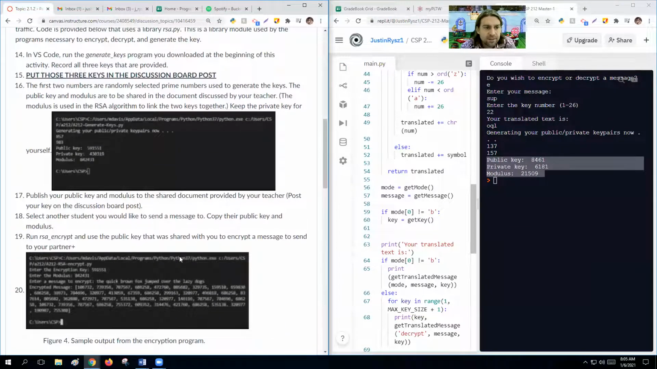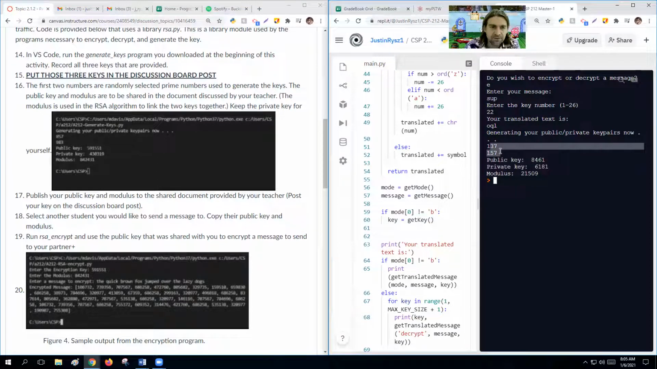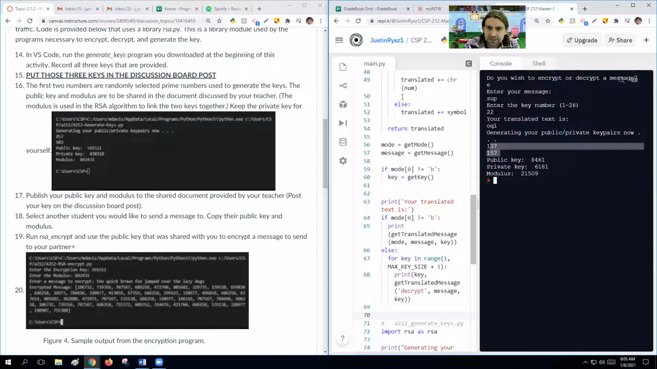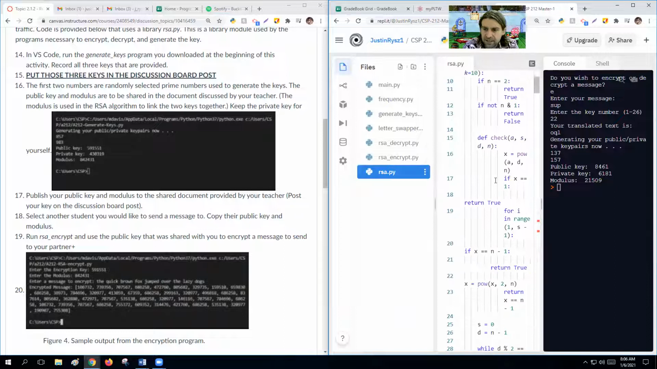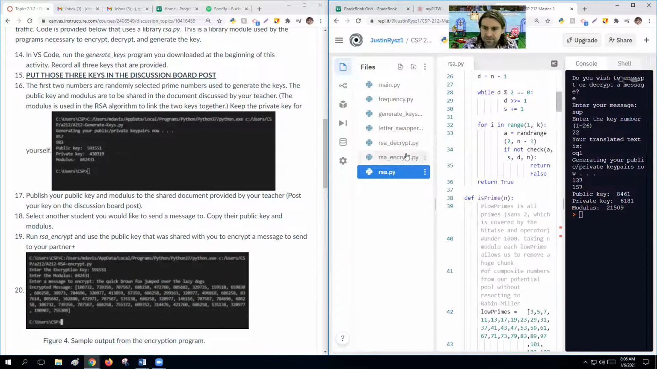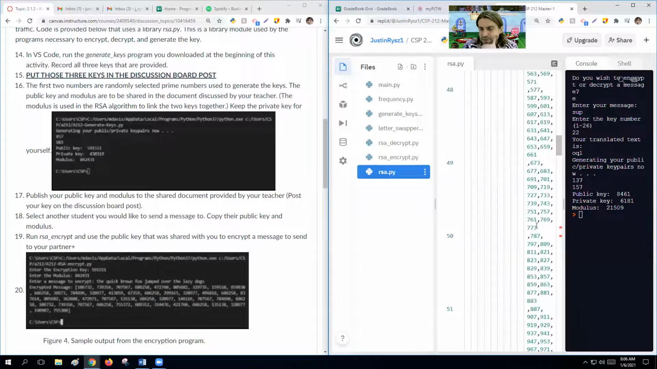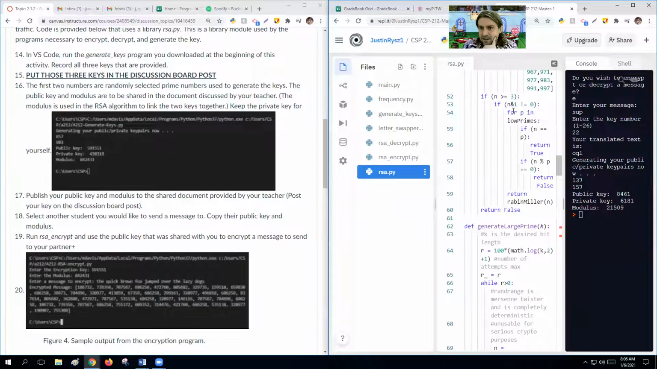All right, so let's see. If we look at those, the first two numbers which pop up, the 137 and 157, you have different ones, are used to generate the keys. The public key and the modulus are shared in the computer document discussed by your teacher. So you can actually see over here in the RSA, it uses this program and uses those numbers that we get. Those are the prime numbers that pop up, and then it goes through mathematically. There's a whole bunch of complicated stuff that, if you really want to look into, we can talk about, but it uses those to help generate the private key.